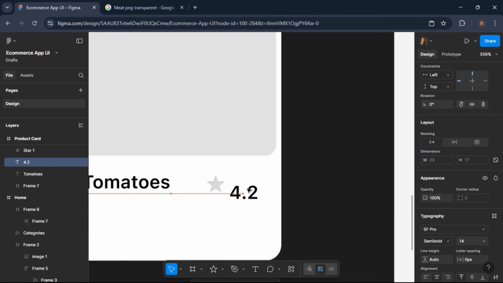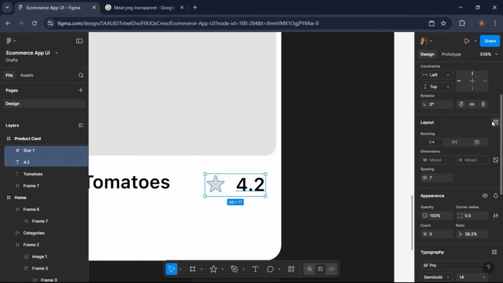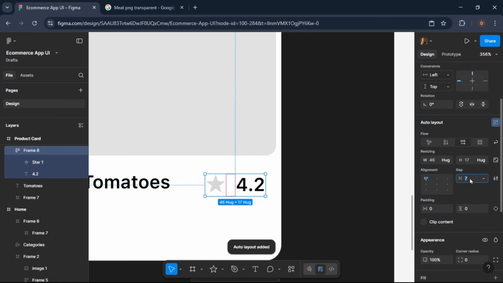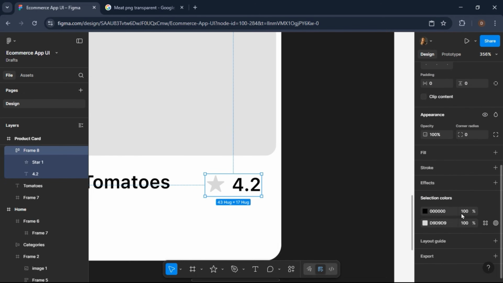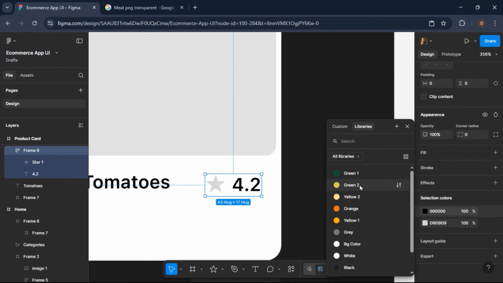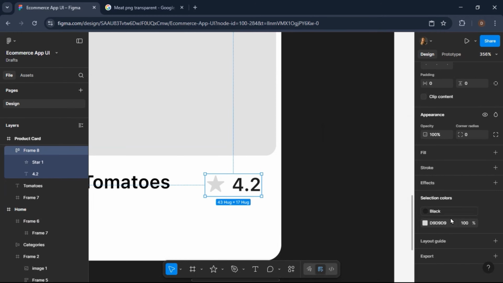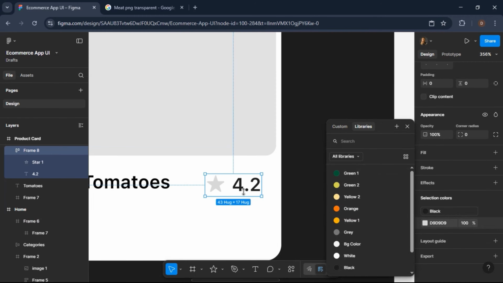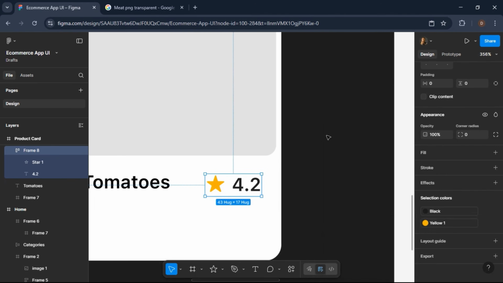So I'm just going to drag this over here and select both of them and add auto layout to this. And I'm going to give it a gap of like 4. Oh, I think I hit 34 by mistake. So now this is going to be our black color. We're going to maintain our black color here. And the color for this star is going to be yellow.